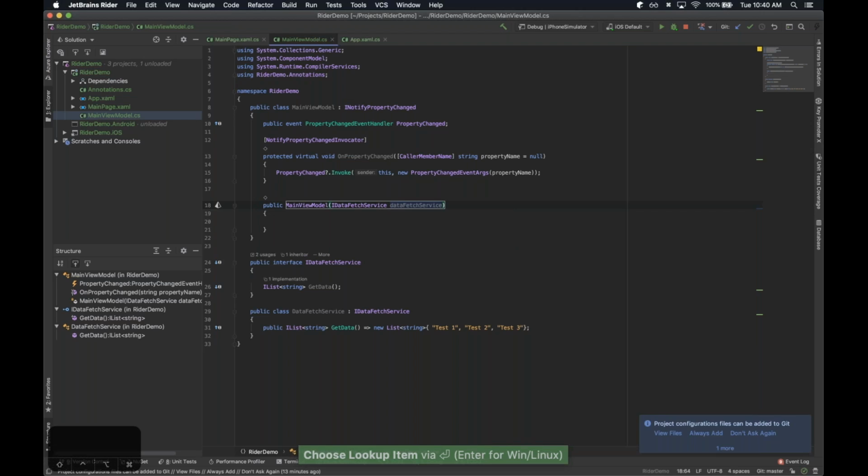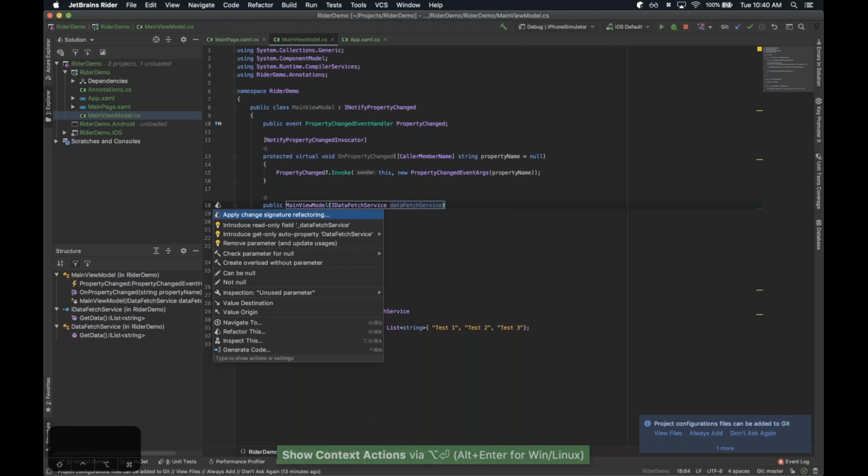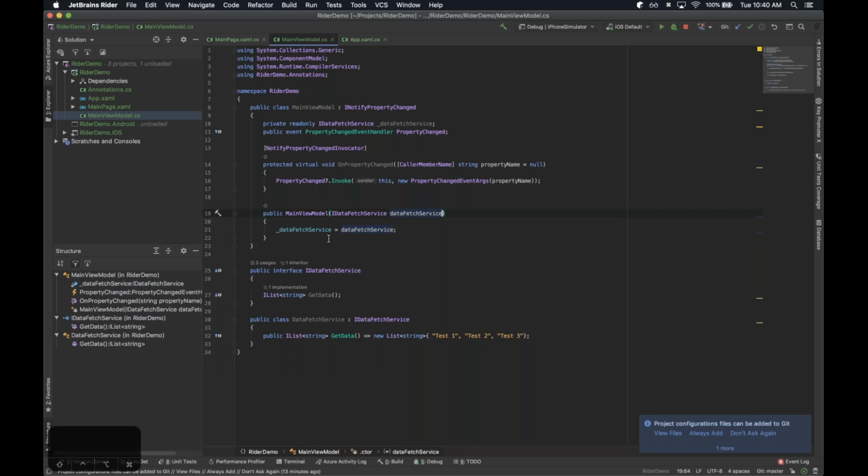And the next thing I'm going to do is this is immediately giving me some suggestions here. I'm going to introduce a read-only field data fetch service. If you're using dependency injection, this makes it really easy to set up your dependencies. So I hit enter there. You can see it initializes it in the constructor body and creates us a read-only property of type IDataFetchService with the proper naming convention, which is a really nice, handy thing to do in just a couple of keystrokes. It helps you get that speed, that velocity to build what you need to build, which is great.